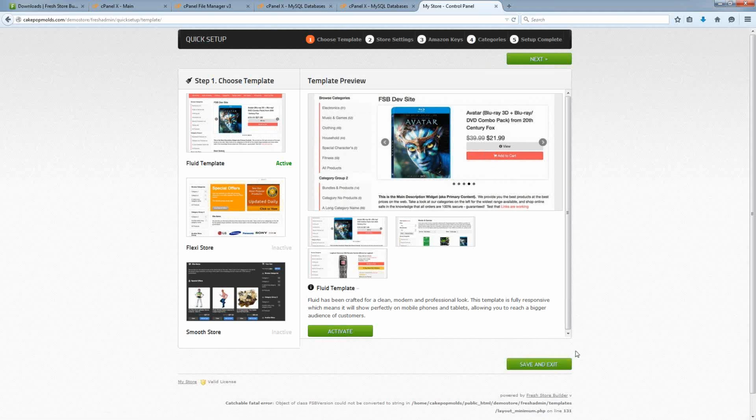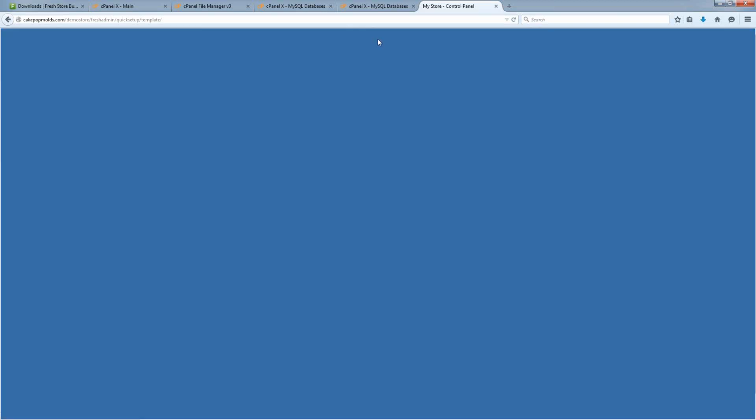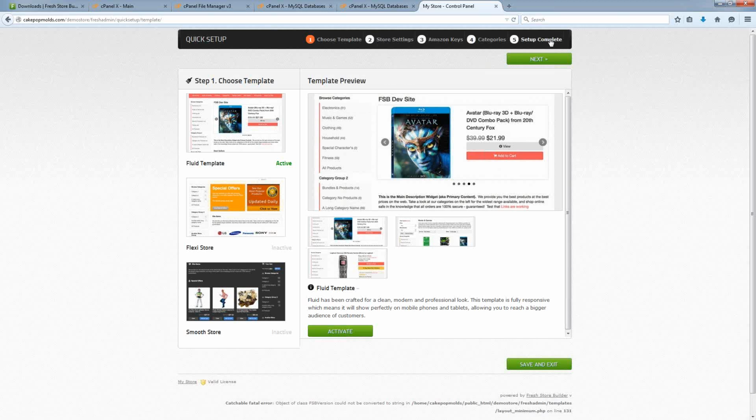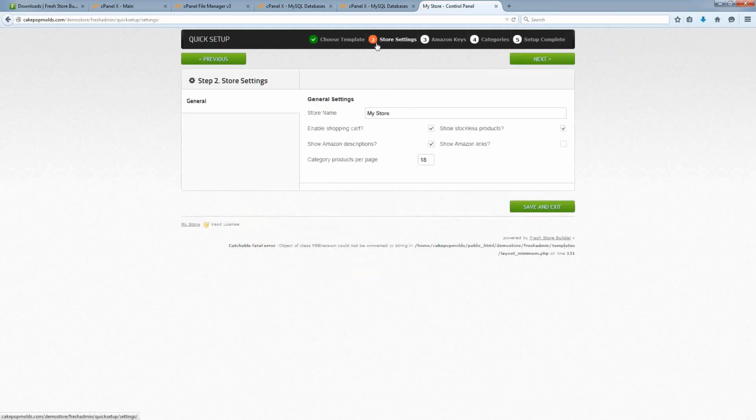Now, my first time through, I found this a little confusing, and I clicked on Save and Exit down here, and it completely got me out of this system. I didn't get to go through the rest of these steps. You also don't have to worry about this Activate button down here unless you want to change a theme. Then you click on another theme and click on Activate. Otherwise, simply click on the Next button right up here at the top. And this will take you over to step number 2.